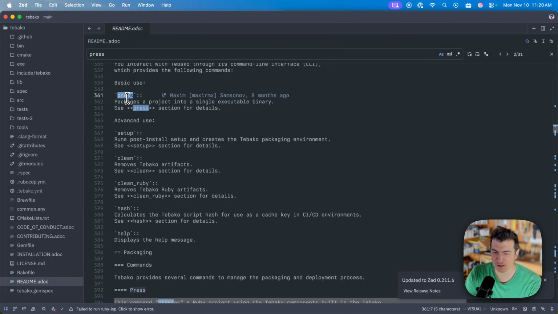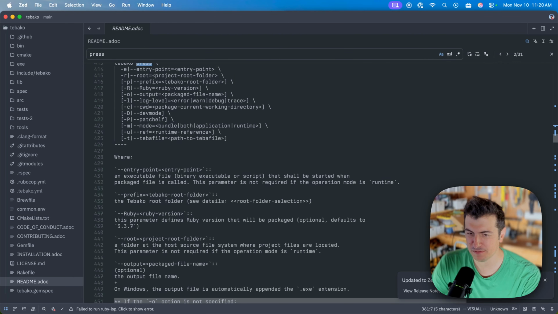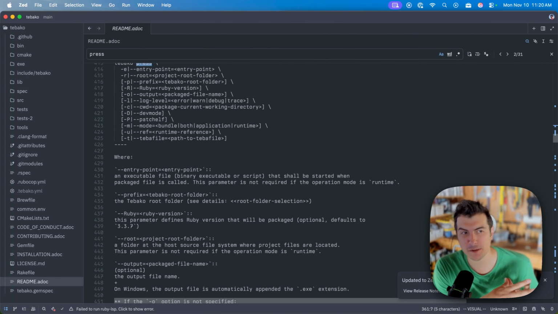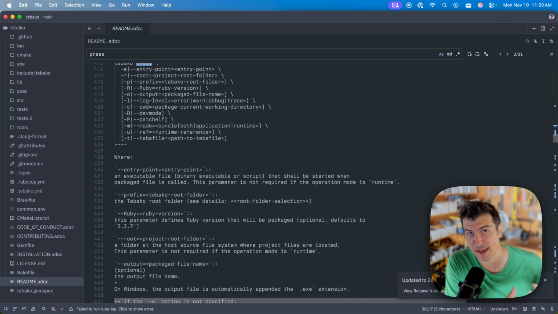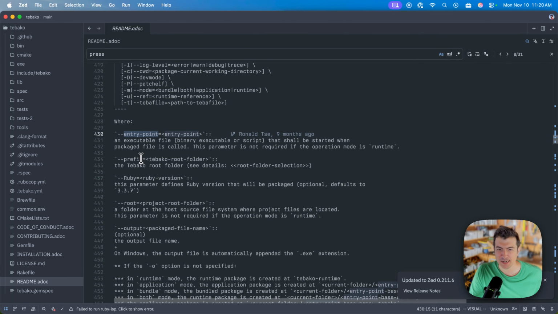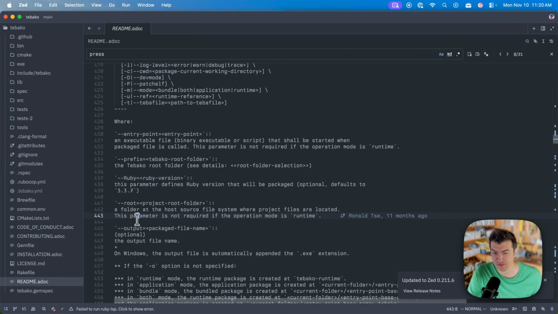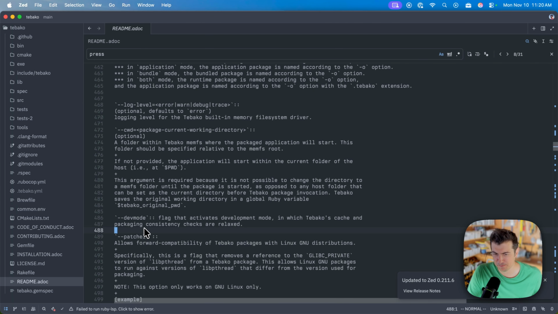The way this works is you run this Tebako press command against a project. So let's say you develop a Ruby gem and you have a binary for it, and you don't want the user to have to install Ruby. You can just say Tebako press and give it the folder for your gem source, and it will find your binaries and everything and mount those. That's called the entry point: this is the thing you're going to be running. And then you can specify the Ruby version, so you can distribute Ruby 3.2, 3.4, whatever it is. There's a lot of options here. The documentation is pretty good.